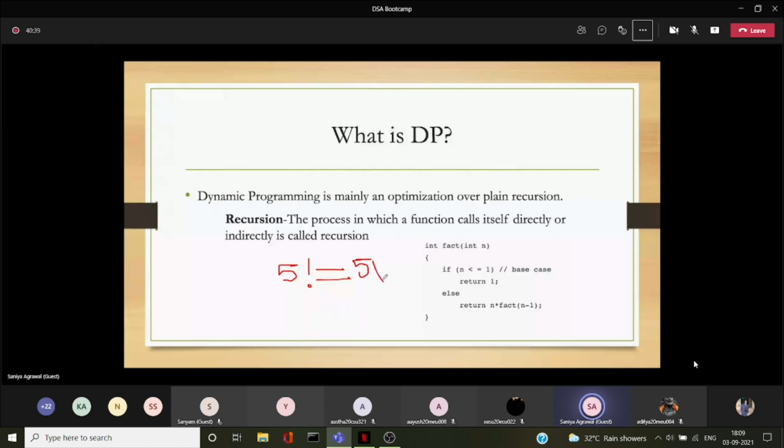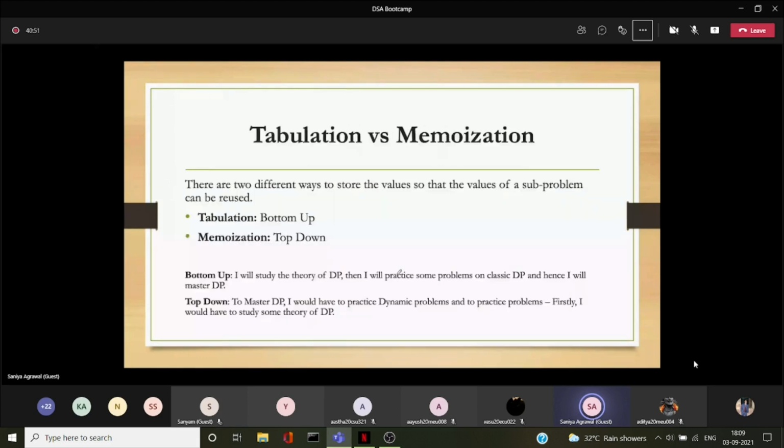So this is recursion, but we need to optimize many problems because it can create exponential time complexity. So let's move on to the next slide. There are two ways to solve any question with DP: tabulation and memoization. The tabulation method is also known as the bottom-up method, and the memoization method is also known as the top-down method.